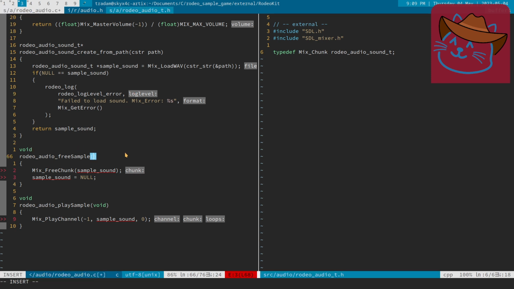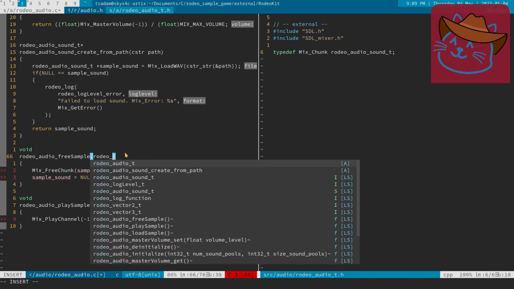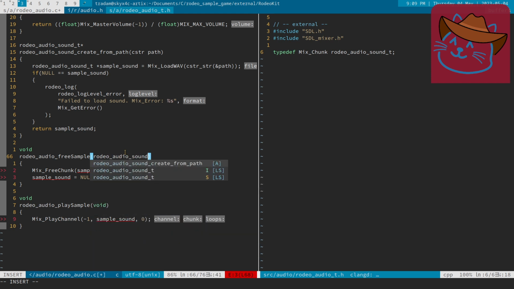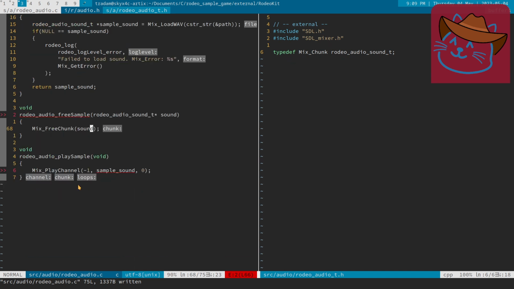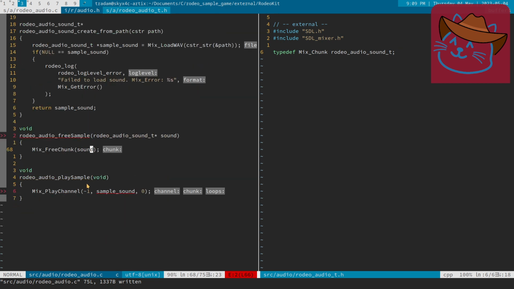This will accept an audio sound type pointer, sound, and then we can just free the sound. And I don't think we need to set it to null, because if you free it, then it's null. So yeah, conflicting types, that's okay for now. And then Mix play channel, oh, right. It's supposed to be destroy and not free, because free is the keyword that we use for naming it.